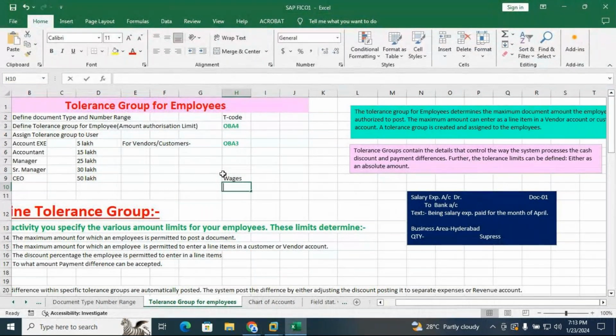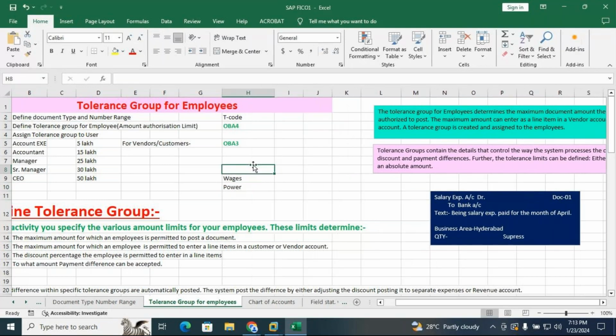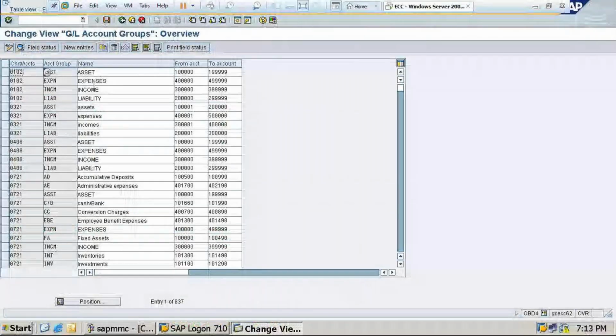Then power. Why is power known as a direct expense? Power in the sense like in the factory, in the production department, power is used to produce the finished products. So that is known as direct. Apart from this, all are indirect expenses like rent paid, salary paid, discount allowed, interest paid. So these are all called indirect expenses. That also comes under our expenses group.